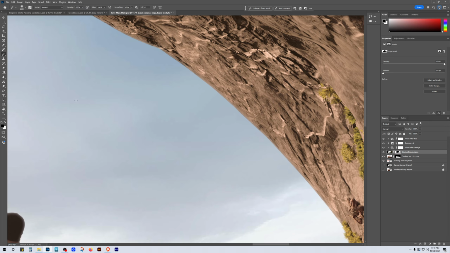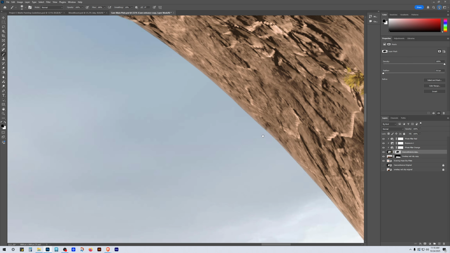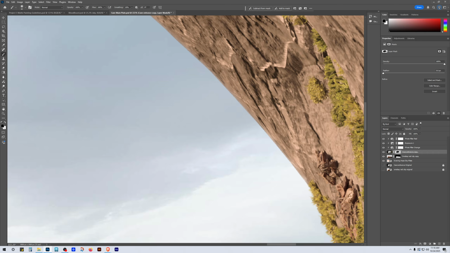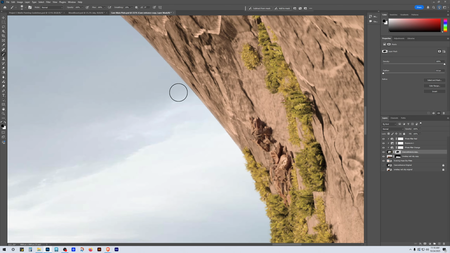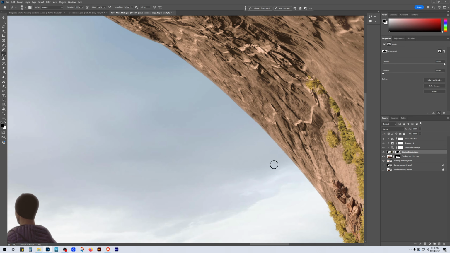Press B as in Bob. Make the brush smaller using the left bracket. That's the one next to the letter P. P as in Peter. And then black ink brush is 0 hardness. Here, see how sharp this is? No good. At the outer edge.